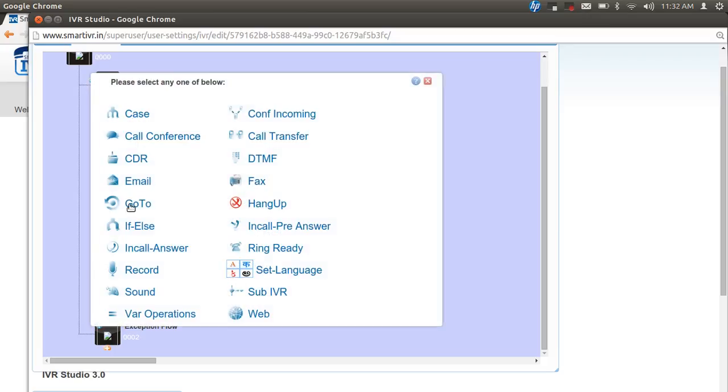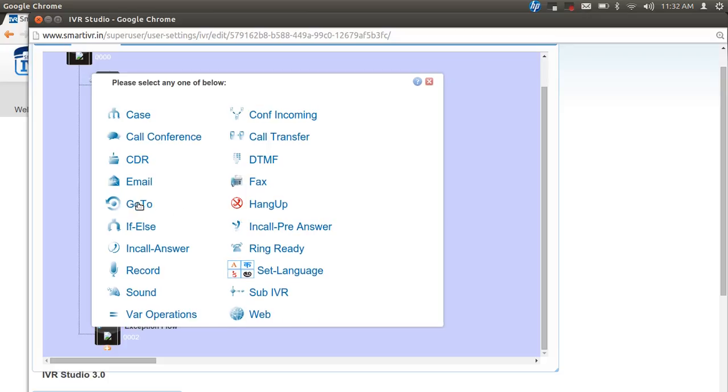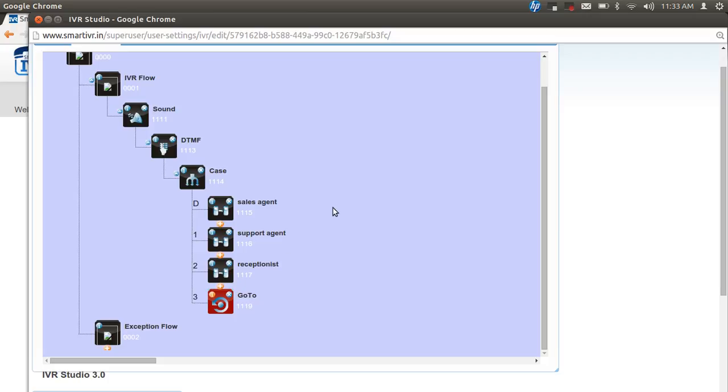You can see there is a go to mark here. If I click on this go to, sometimes you see by default they ask: I'm transferring the call to the sales guy by default, press 1 for support, press 2 for receptionist, and press 9 if you want to go back to the main menu. That is, the main menu is here, or let's say from the beginning. So go to actually enables us to go back to the main menu.